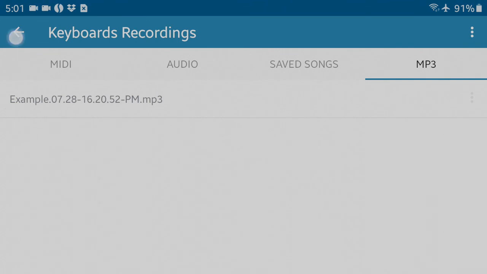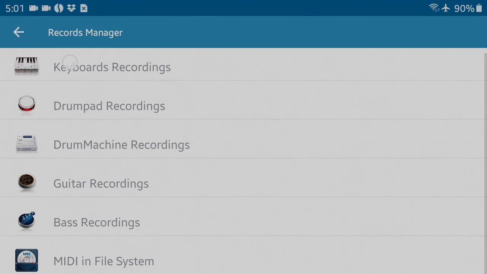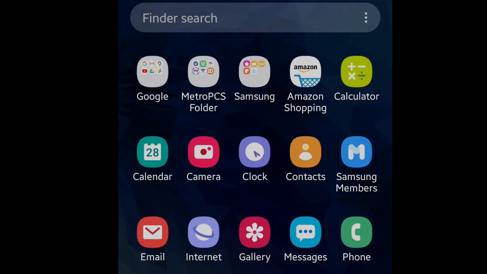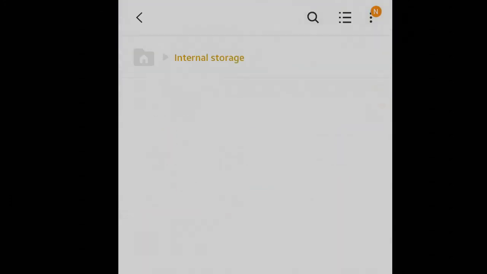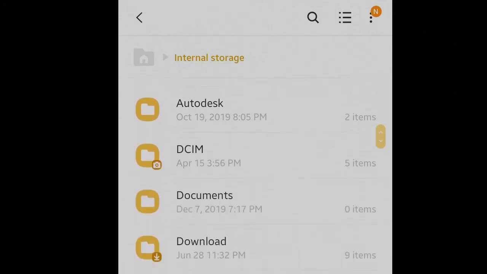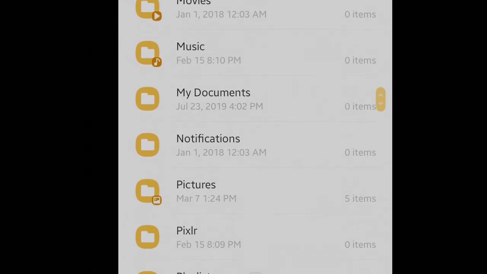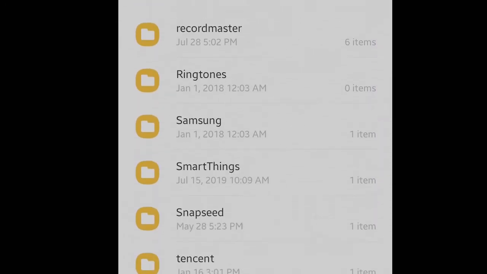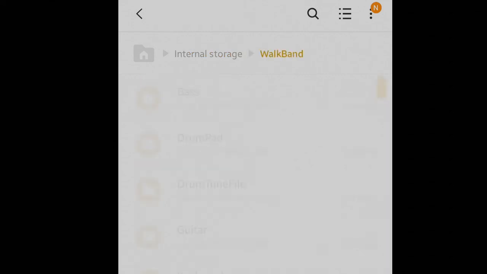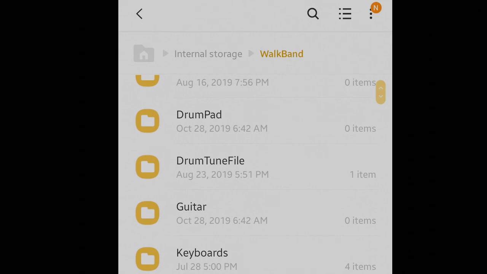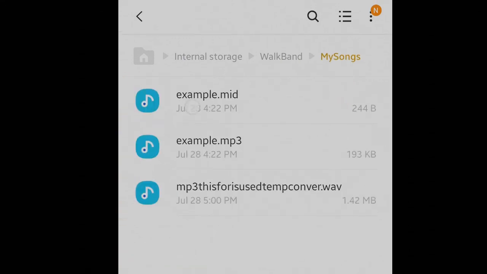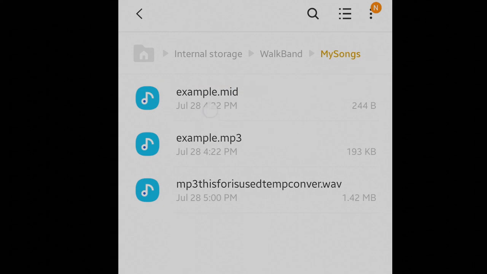So in Android devices, you can always check the internal files to find the MP3 song. For example, in my phone, I have to go to this Samsung icon, then select My Files, then open Internal Storage, move down to Walkband, and then My Songs. As you can see, you can find here the example MIDI file that I recorded, and then the MP3 file that I created right after. And that's it.